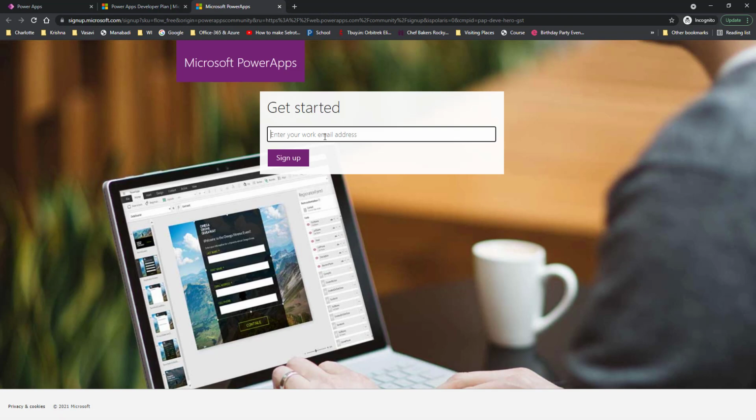I have to provide my email account with which I want to create the developer subscription. Remember, I can create any number of developer plans in a platform, but I can create only one developer plan for one email account. For example, I have 20 users in my tenant. I can create 20 developer environments, one with each user. Now I'll go ahead and provide my email account.